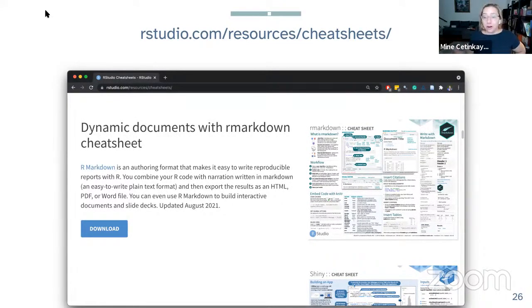If you like cheat sheets, I highly encourage you to grab this new cheat sheet, fresh off the press. We finished those just a few weeks ago.